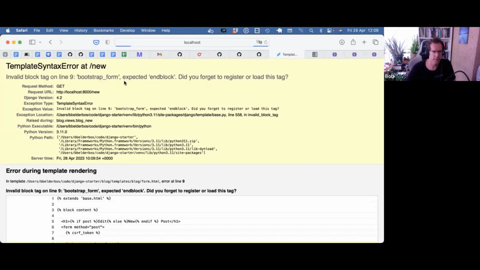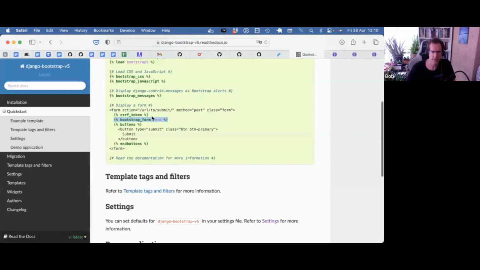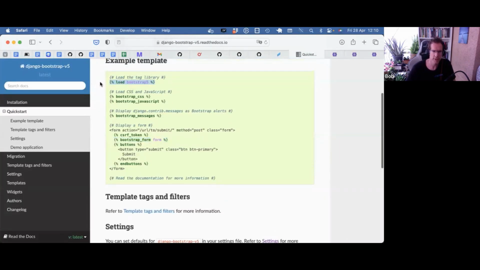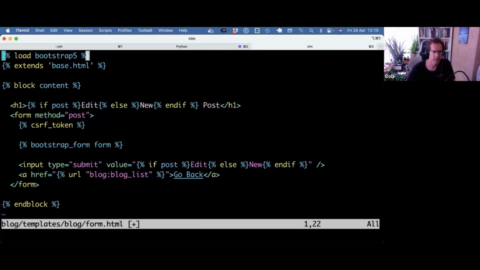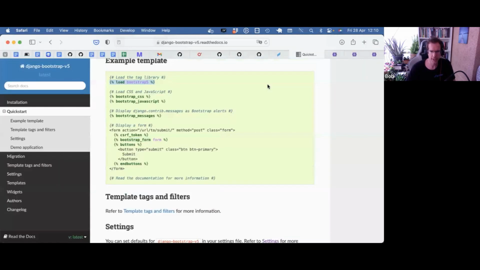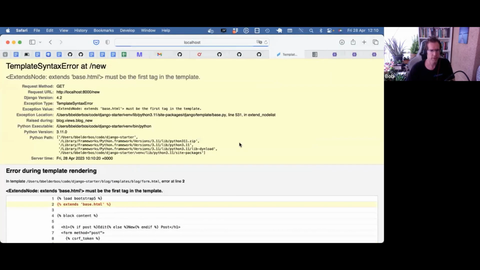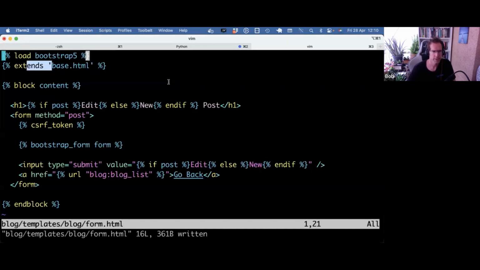So it says, invalid block. Did you forget to register or load this tag? And I did, right? So what I need to do is also in the child template, load that library, right? And as you'll see, it actually needs to go after the extends, right? If I do it in the wrong order, again, I get a pretty good error message saying that the extends should always go first. So this is the order you should do it in.